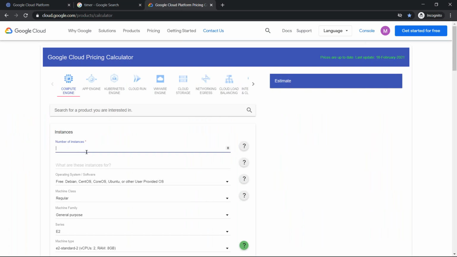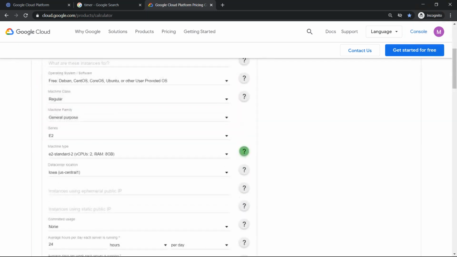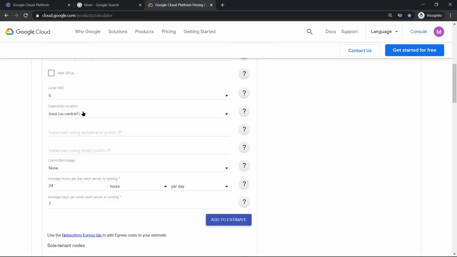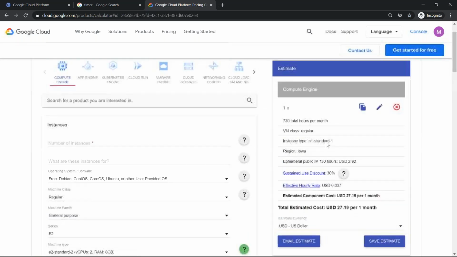So go to the pricing calculator. Virtual machines. This is one virtual machine. One virtual machine is what I want. And I'll make it N1 standard 1. And they have a specific section. Let's make it in US Central. They have a section, instance using ephemeral IP, instance using static IP. Let me make it ephemeral IP first and add to the estimate. So when I add to the estimate, you come to know for an ephemeral public IP address, it's $2.29. So that's the cost.